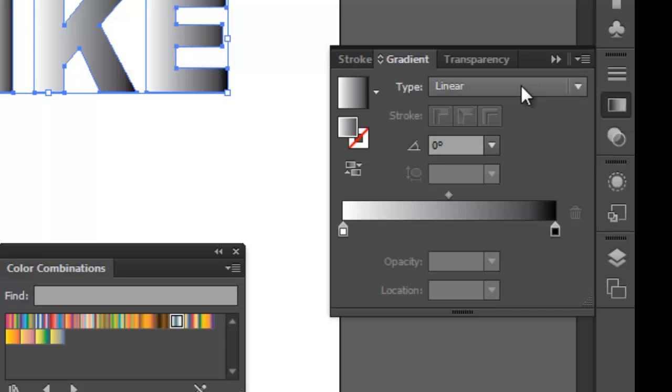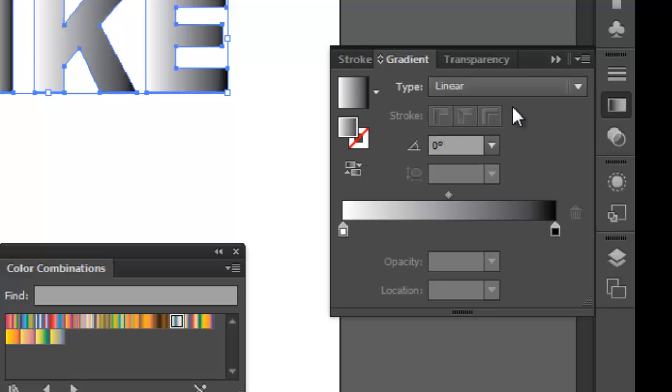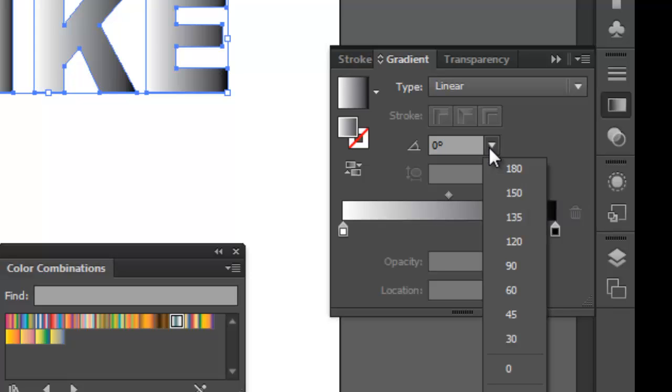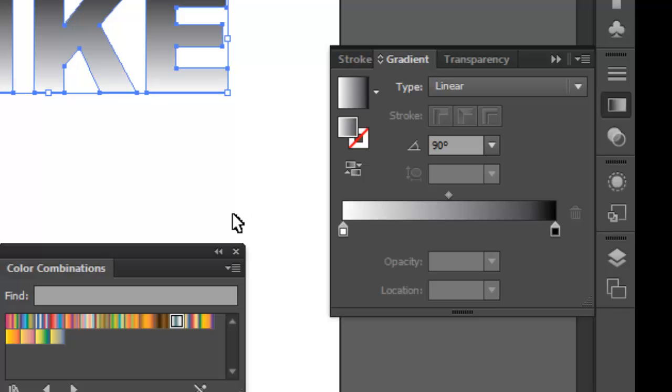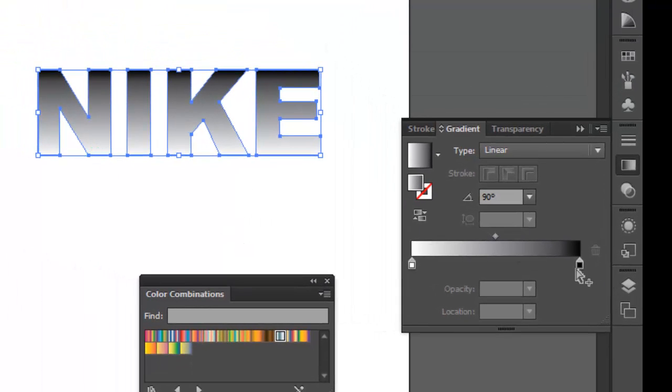You can control some things. Right now this is a linear gradient, but I could change it to radial if I wanted to. You see what that does. And notice the gradient won't work until you convert it to outlines. But I'm going to put that back on linear, and I'm going to play with the angle of it. Let's do it at like a 90-degree angle. I like that a little bit better because it starts white and goes up to black. And you can adjust these sliders if you want to tweak the gradient a little bit.